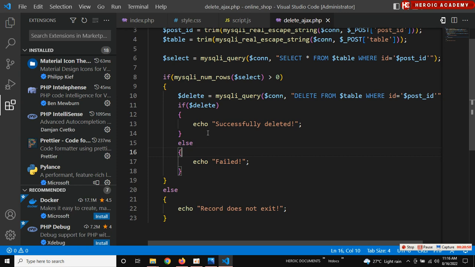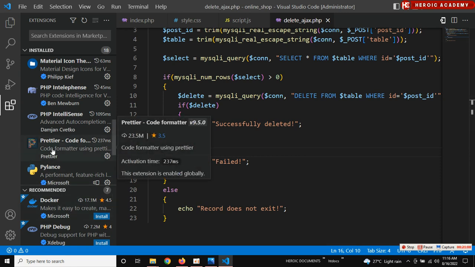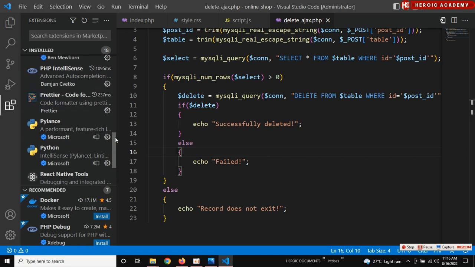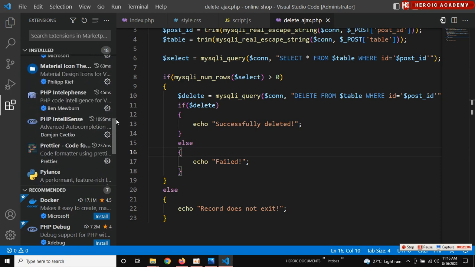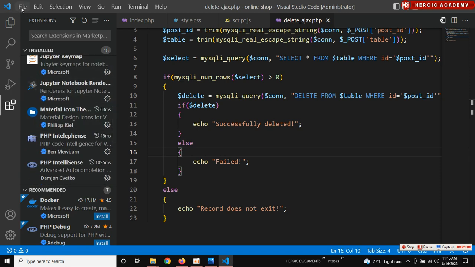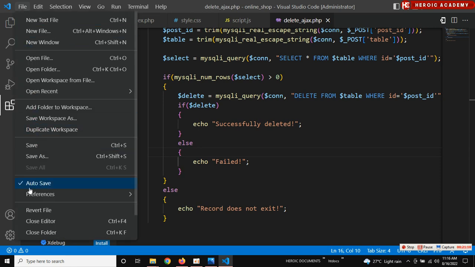But just know that when you are using Prettier, it formats on save. When you press Ctrl S, Prettier will format your code for you. You understand? So when you install Prettier, then Prettier will start working. Another thing is, after installing Prettier, you have to go to File and make sure that autosave is not selected, so that you'll be saving it manually. When you save it manually, Prettier will format it.